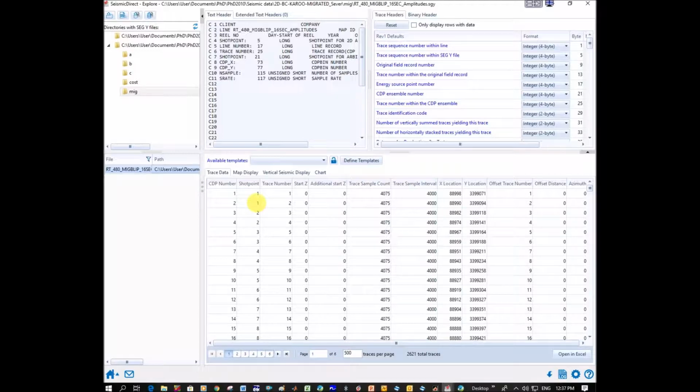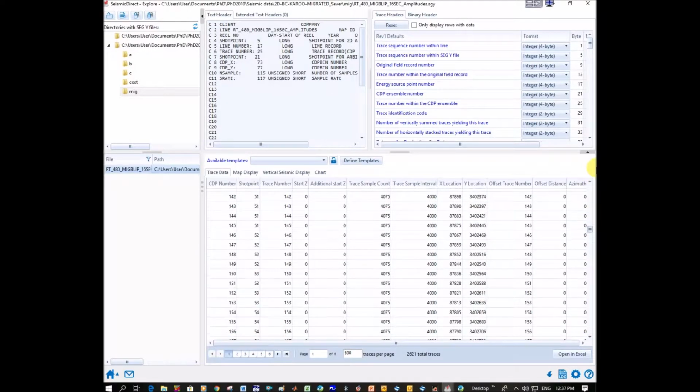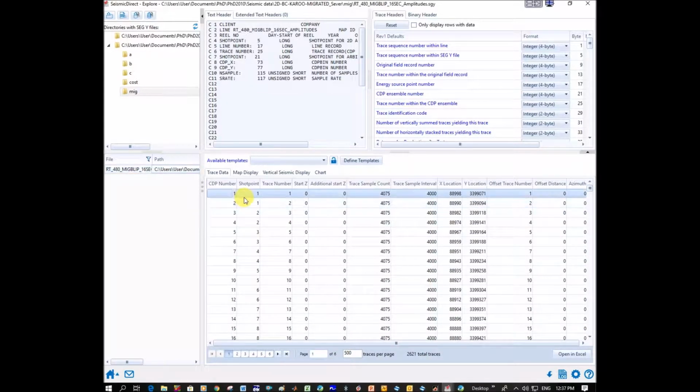You can see here that your CDP value goes from 1 at the top all the way down to 500, so there's 500 common depth points. And you can see that these two shot points are the same, shot point 1, but there's different common depth points. You can see here this X and Y location, because it changes, it's most likely the CDP value. But let's not get into too much detail now.